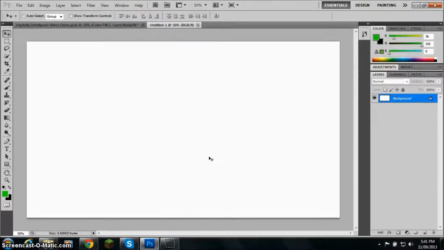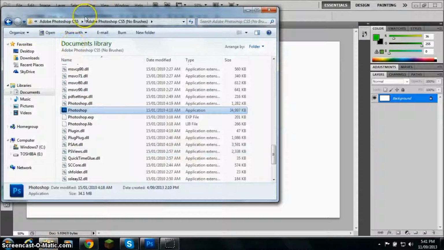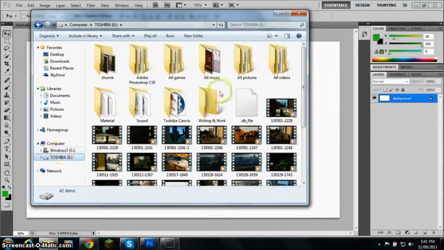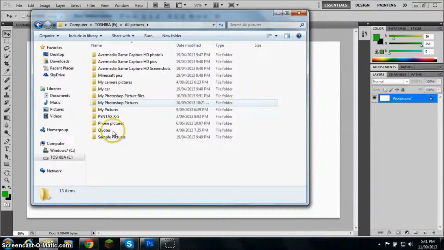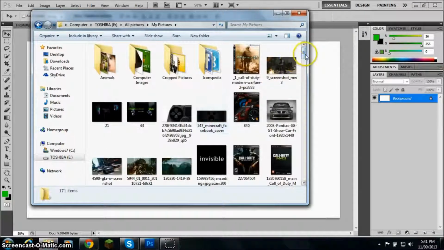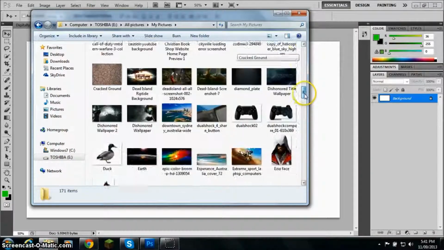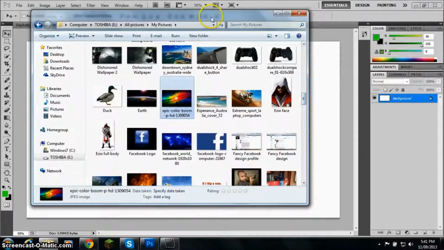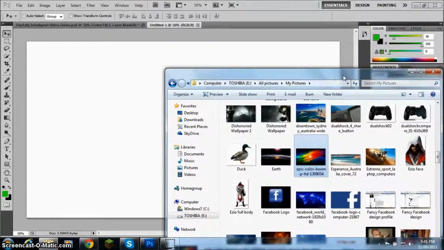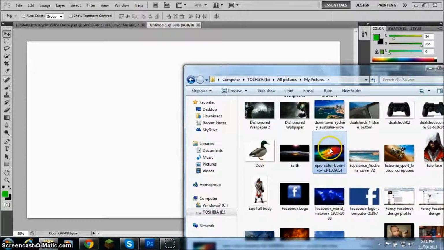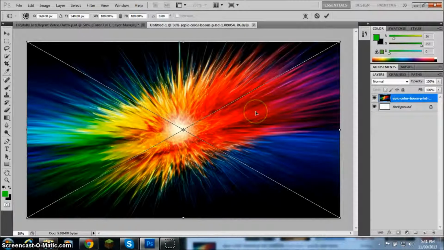Alright, so what we want to do now is add in the background. So for mine, I'm just going to get a picture out of my pictures. So just give me a second. Here it is. This picture I just got off somewhere.